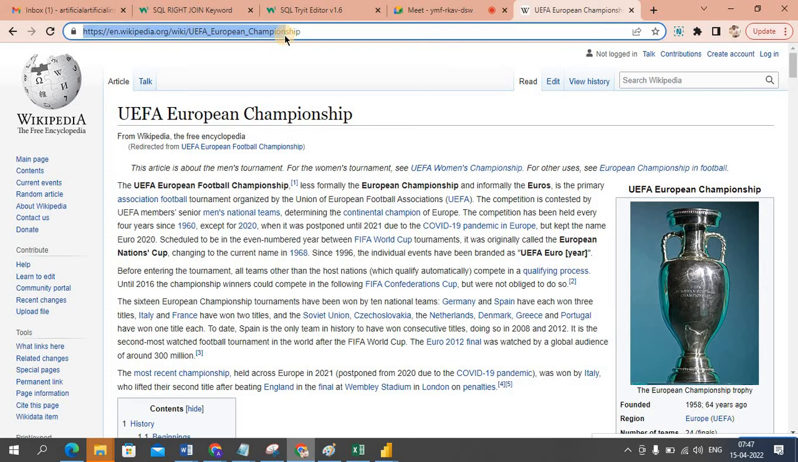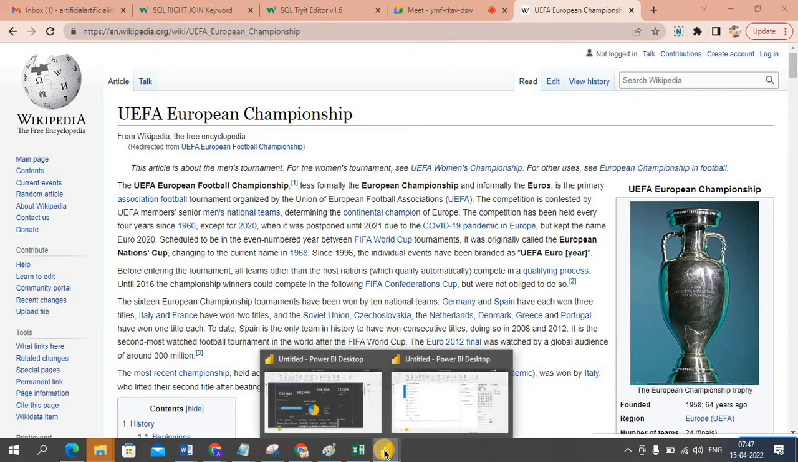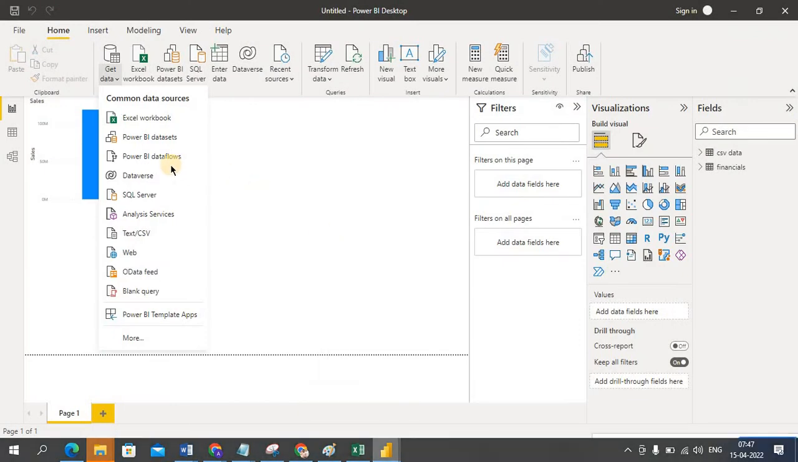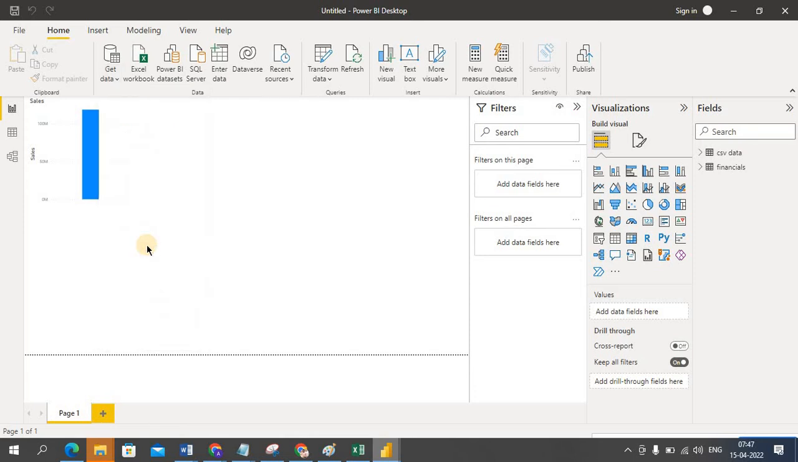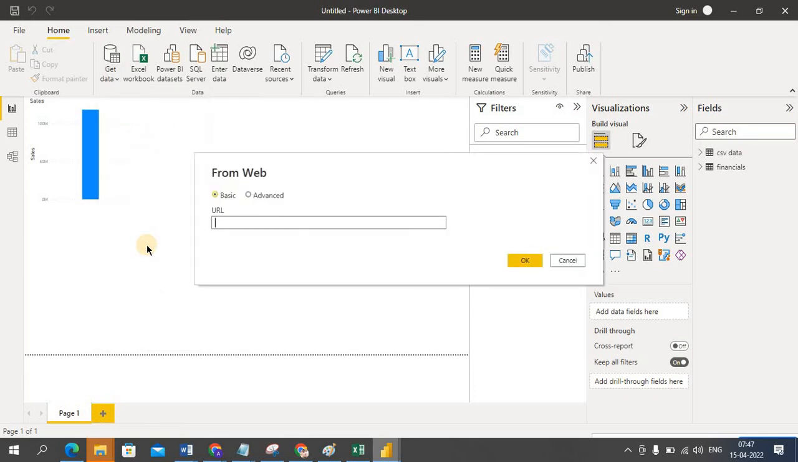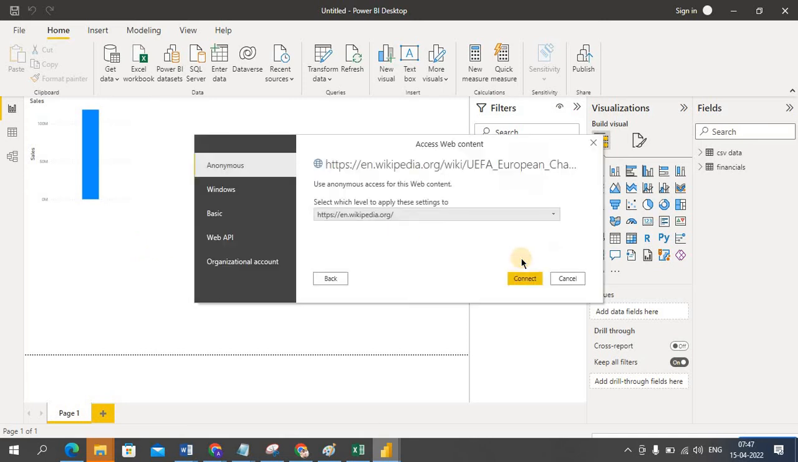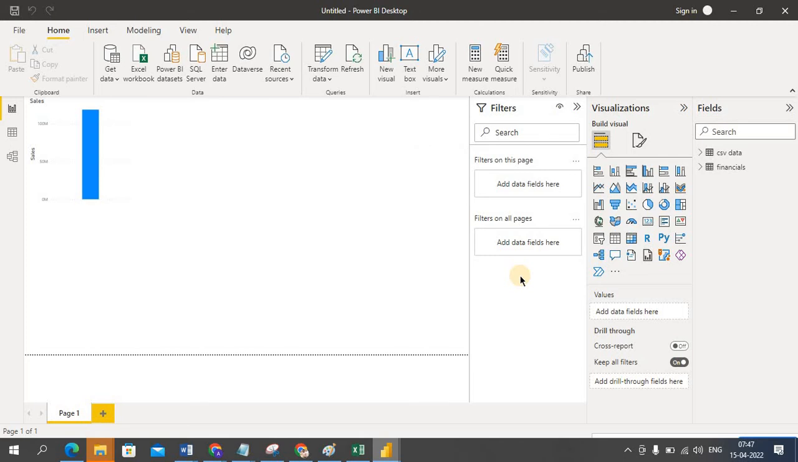See guys, I'm just selecting this URL. It's a website URL. Web. I'm giving this. Okay, just try. We'll see what output we get. Later I'll tell you how it works.